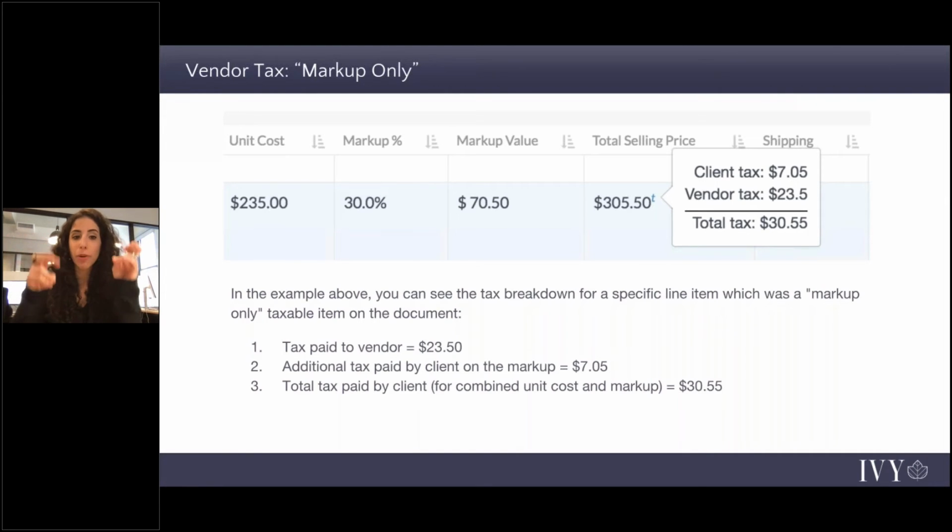Heather, this is going into the question that you asked about how you could see this. Well, when you select markup only on a product, this is a screenshot from the project tracker for the total selling price. You'll see that little T button indicates that there is some level of tax on this item. And when you hover over it, it shows you the breakdown, client tax versus vendor tax. In the example above, you see that the tax breakdown was markup only, so we distinguish it. Tax paid to vendor, $23.50. Additional tax paid by client on the markup, $7. Total tax was $30.50. Part of that, vendor tax, reimbursed to you. The additional client tax, first time it's seeing the government size.